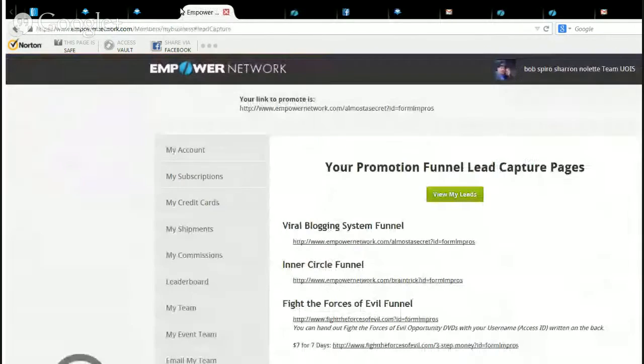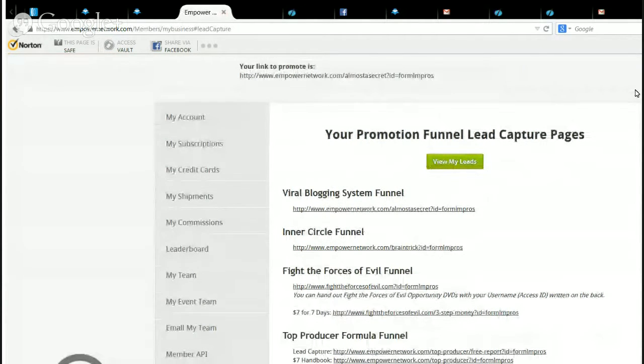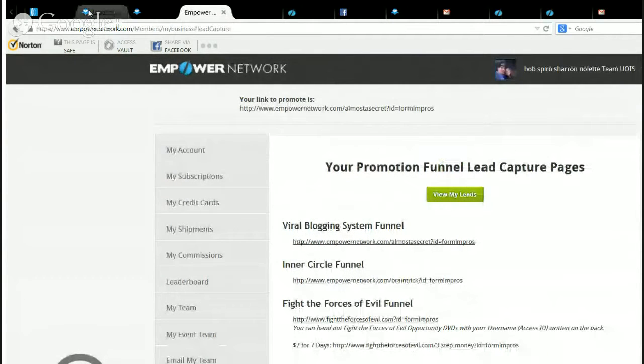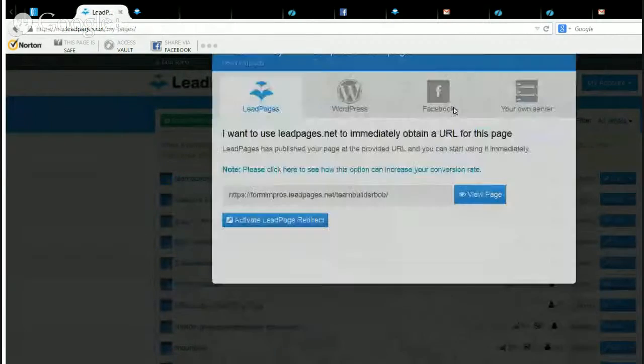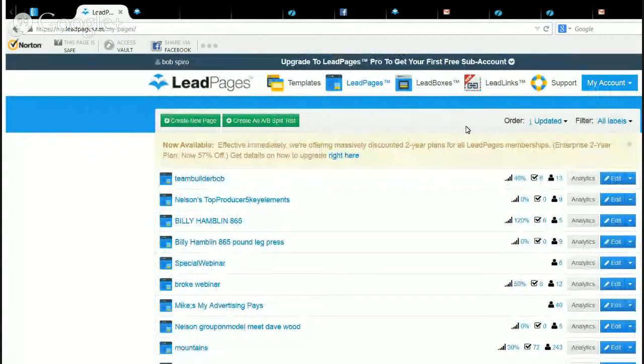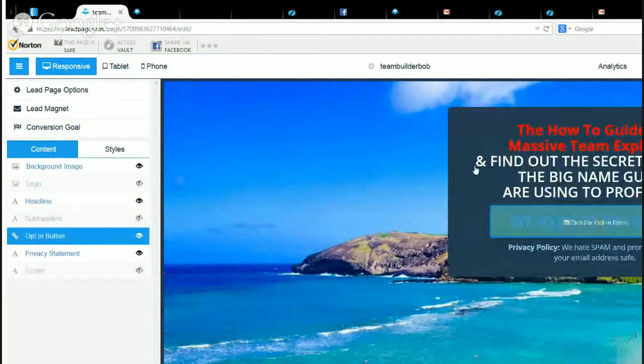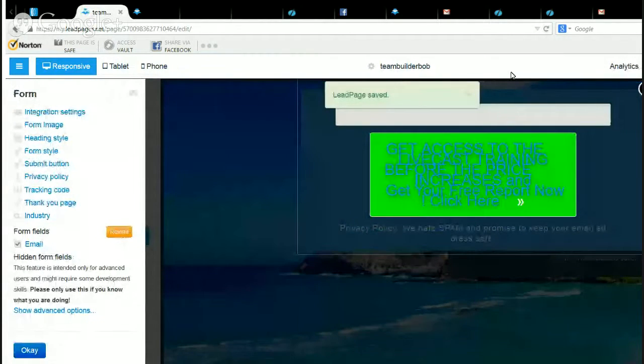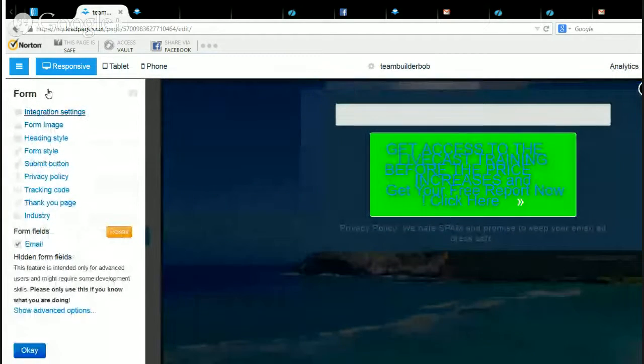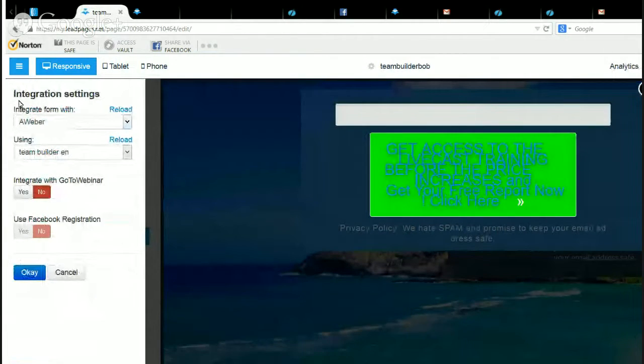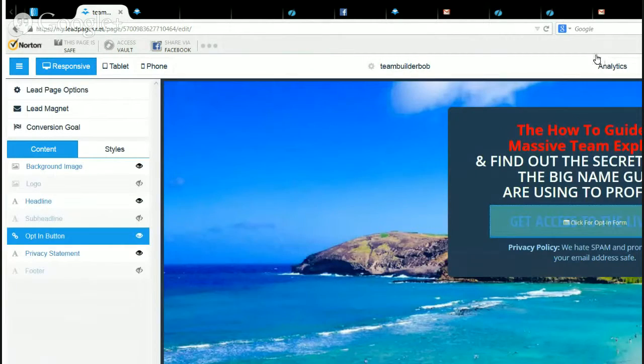So that's the process. And we do that also for Top Producer, and we do that for the various big profit campaigns. But in the Team Builder, you don't have to know how to do this. But I just wanted to share with you that form that we created gets integrated here in the integration settings. You see where it says AWeber, Team Builder, Empower Network? That's where this form is then integrated into our lead pages.